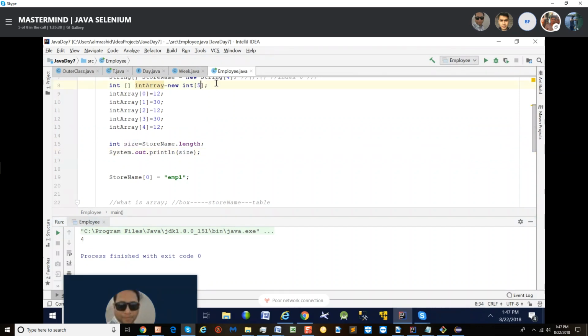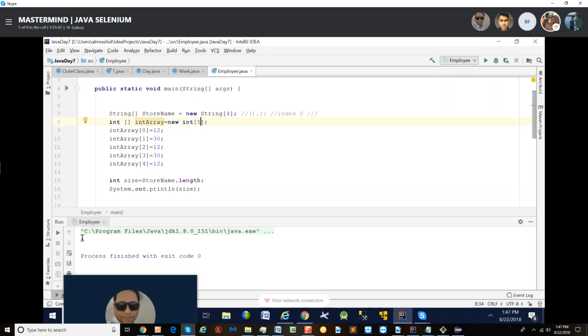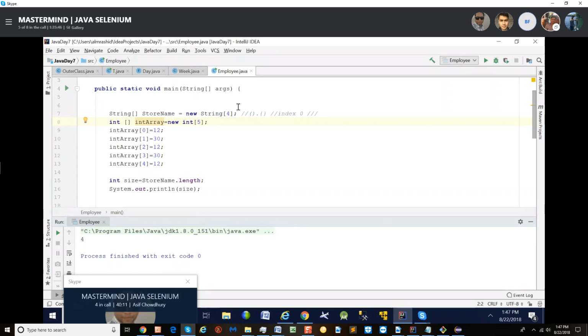This is 5. No, not this one, the one before. This is 4. It's also the same 4. You can prove it. You can see the length also in the console. You know that, right?